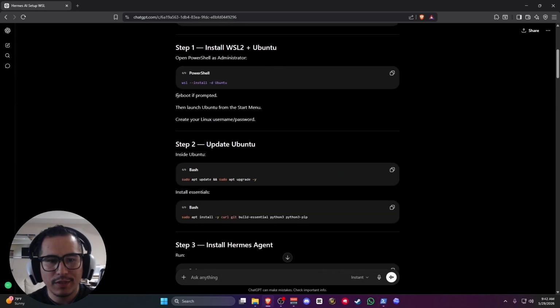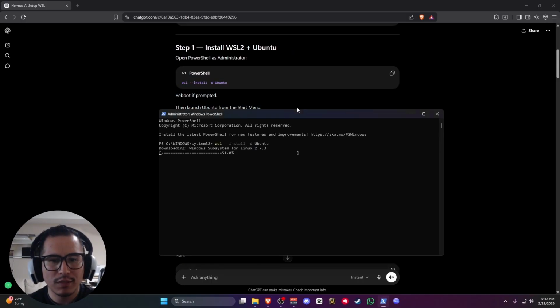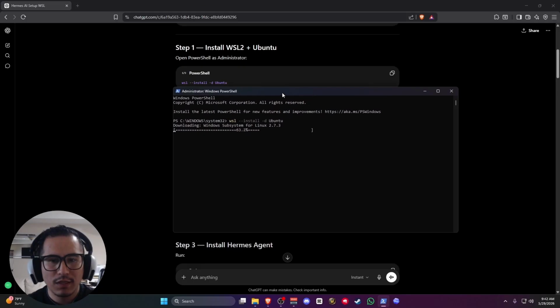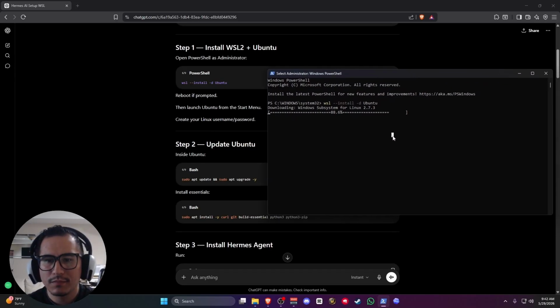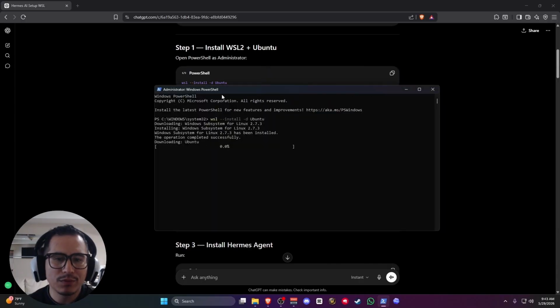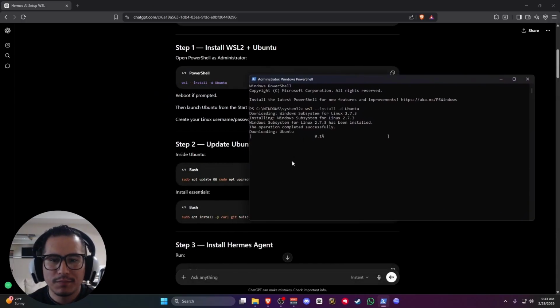Okay, while that's going, it's going to say the next step is reboot if prompted, then launch Ubuntu. Let's see if it prompts us for a reboot here. It may also ask you to create a username and password. We'll see. Now it's downloading Ubuntu. Perfect. And again, this is just Linux. Hermes AI requires a Linux environment, and Windows doesn't have a Linux environment, obviously, by default, so you have to kind of install one.